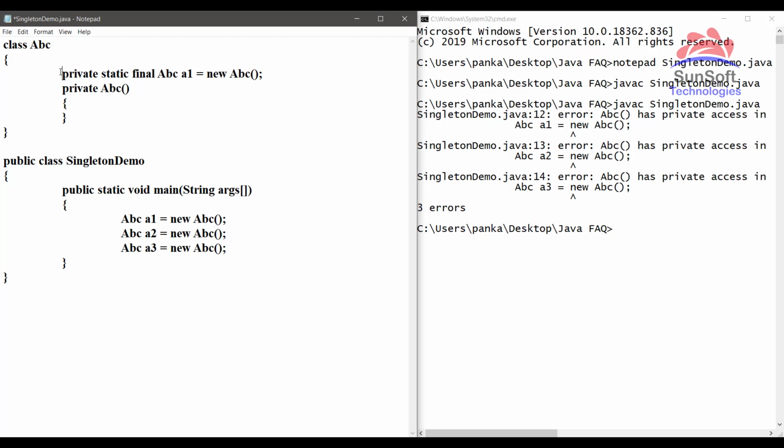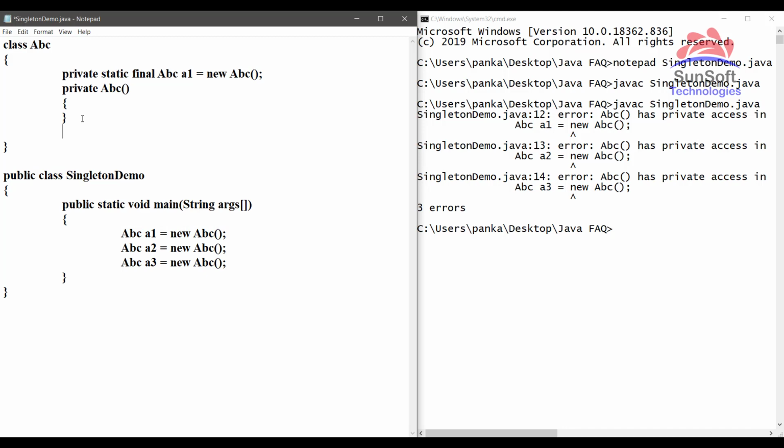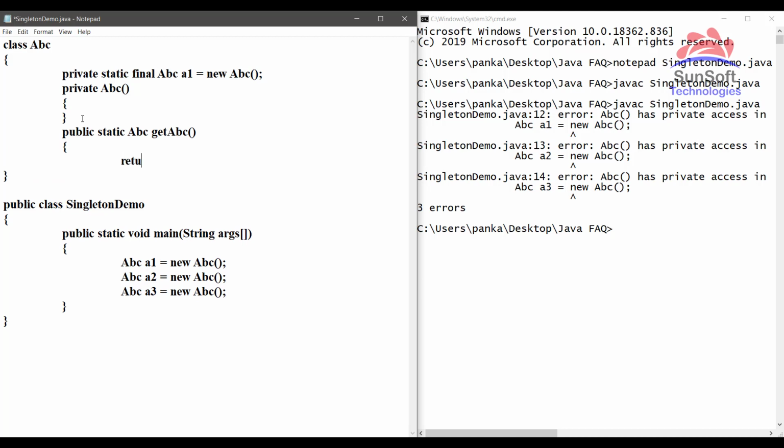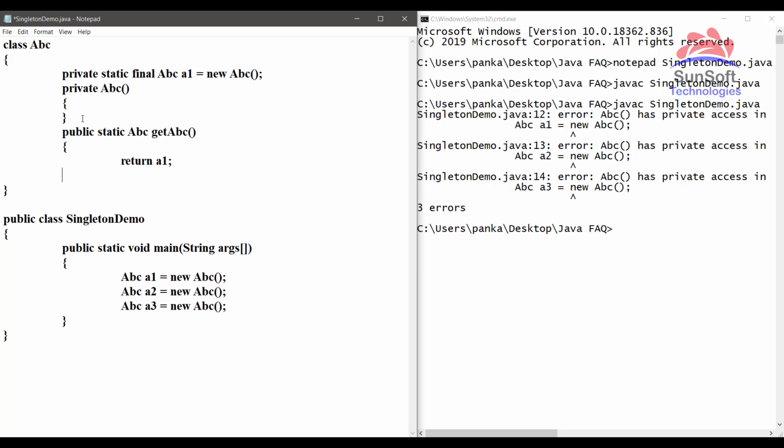So if the variable, that is our ABC A1 object, is private as well as the constructor is private, then how do we access this object? We have to provide one static method, because we have not created any instance of this class. So we make it static so that this method can be called without creating an object. Here, public static return type ABC, and getABC is the method which I am giving, and here we just have to return A1.